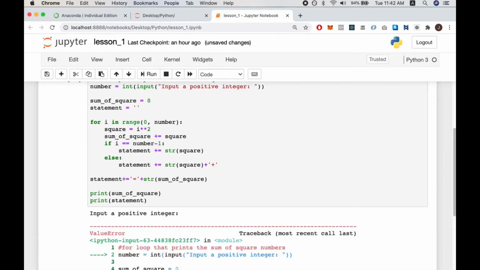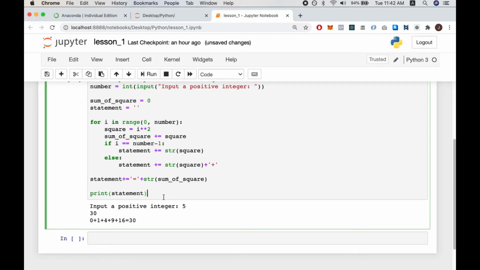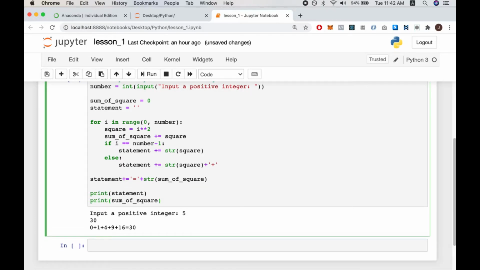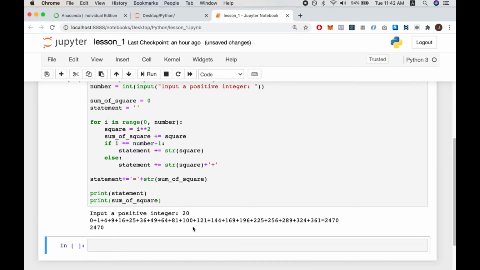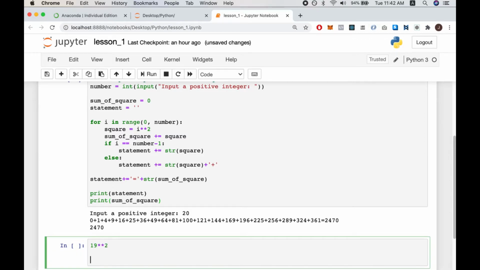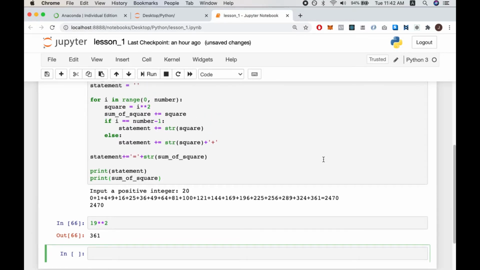Okay. Let's try that again. Yeah, correct. So you can take this away and put it below. And if you put 20, you can see all the numbers and the sum of squares all the way until 19, which 19 squared is 361. And anyways, from 0 all the way to 19, you can get the sum of squares till then.